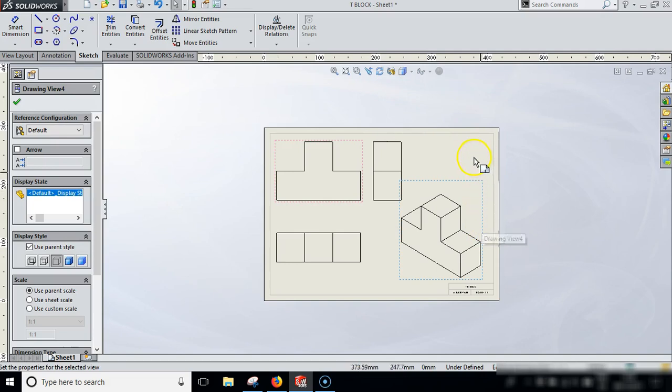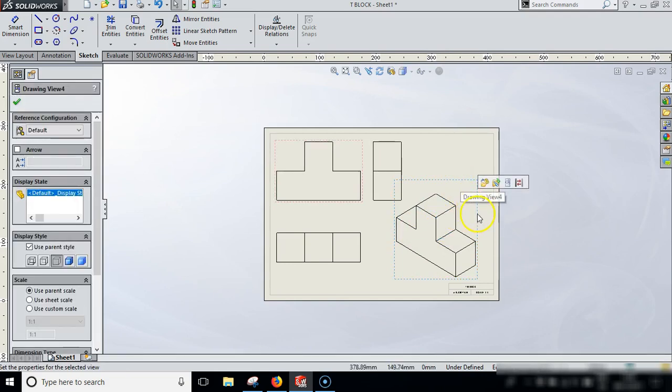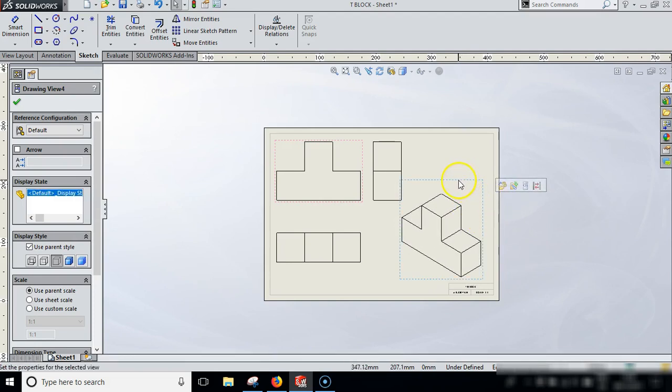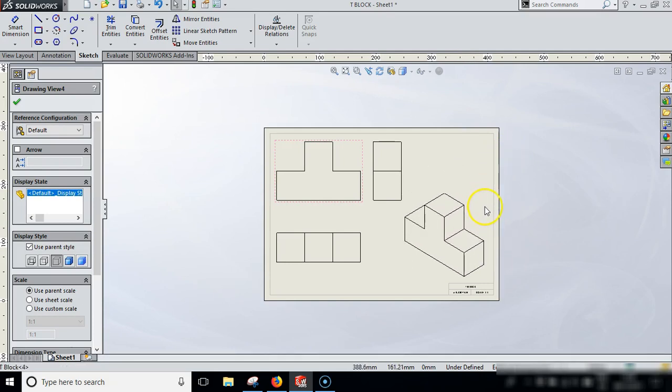You notice that I can move it around, okay? So to move it around, if you press and hold it, or more so if you come to the outside, you should be able to maneuver it around. So the best thing to do is come to the outside or wait until you have that sign, drag it and move it around.